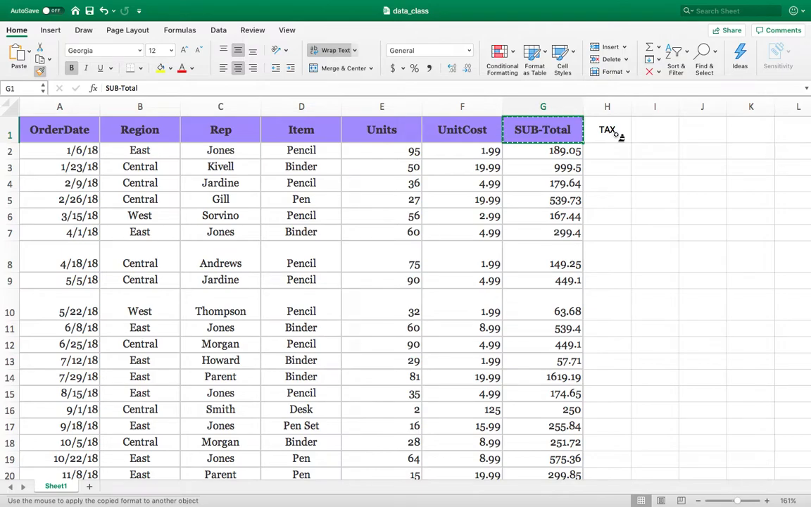Now, look at the cursor. It is a white plus sign with a little paint. That means now I'm ready to paste that format. So now I click on it, boom, I have my new formatting, the same formatting for the new cell. Okay, now the text.